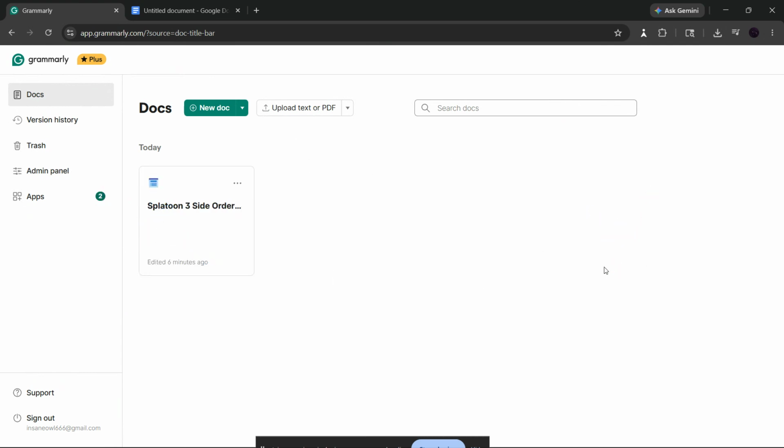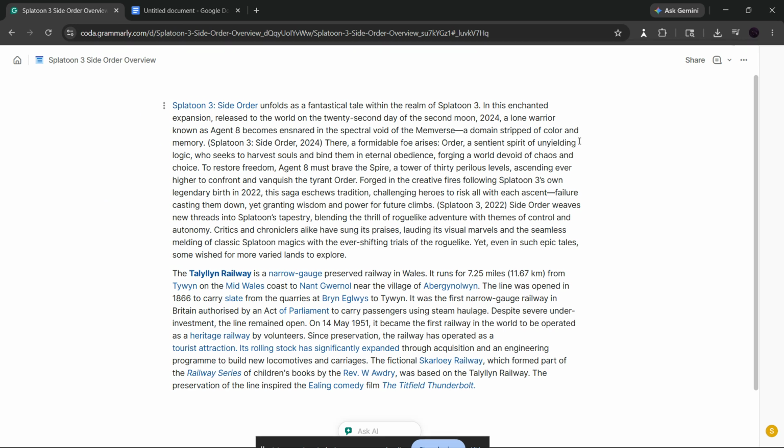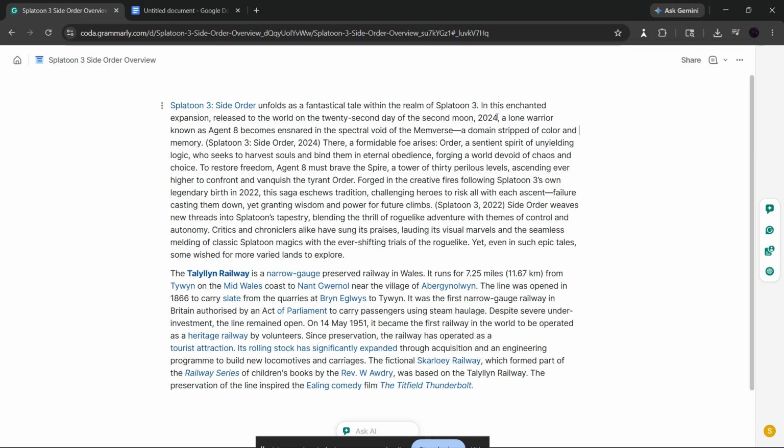First, open Grammarly in your browser by going to app.grammarly.com. Once your document is open, you want to start by setting up the right academic environment. This matters because academic writing is not the same as casual writing. You want your paper to sound objective, precise, and well-structured.